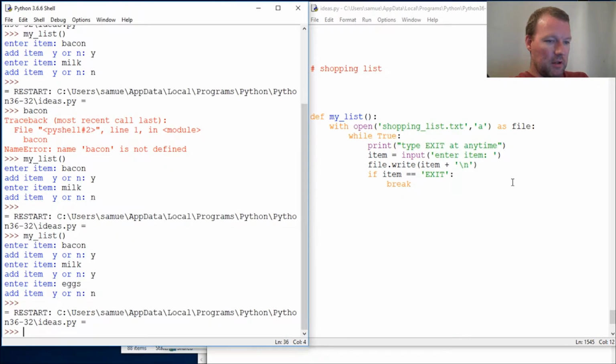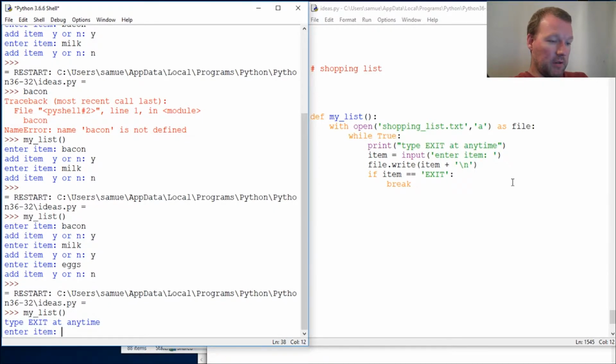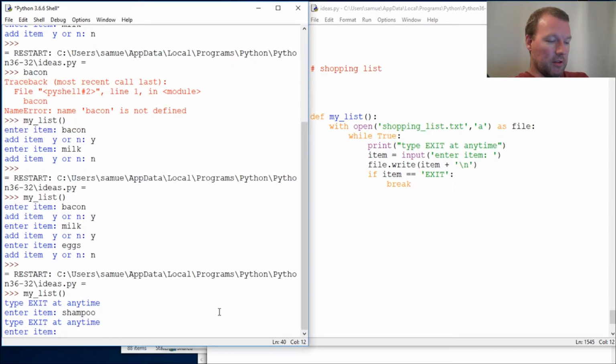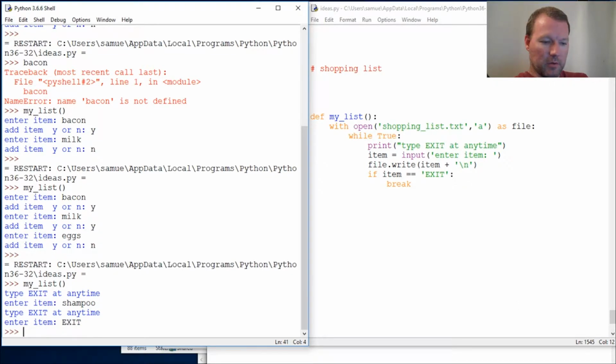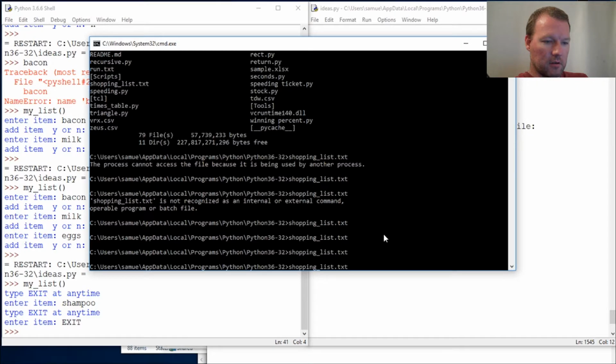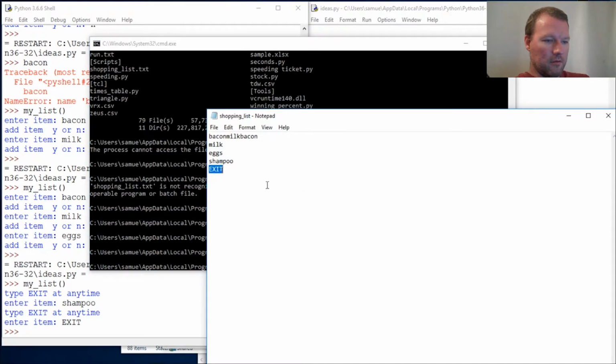So alright, let's see, can you think of anything else? Oh, I need some shampoo. So there we go. So type exit at any time. I need some shampoo, and that's all I needed. So exit. So, alright, let's pull up our... oh crap, I got exit in there.